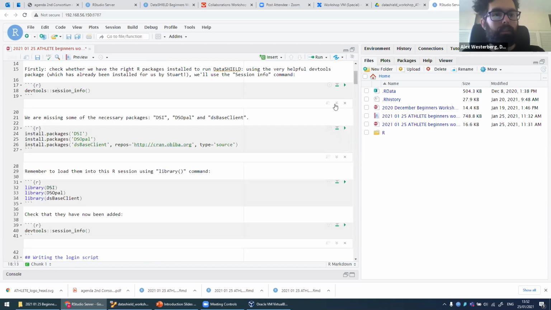If they aren't for you, if you don't get that printout, then these install.packages commands can be used to get them into your system.